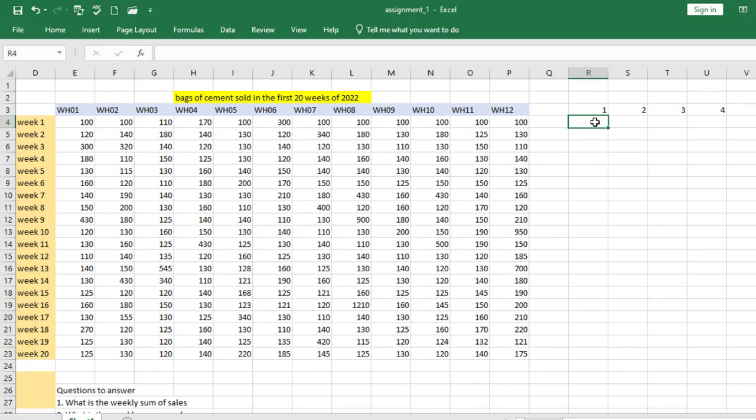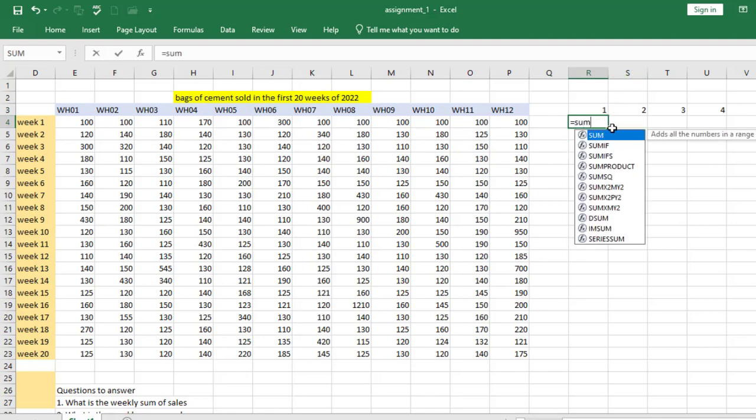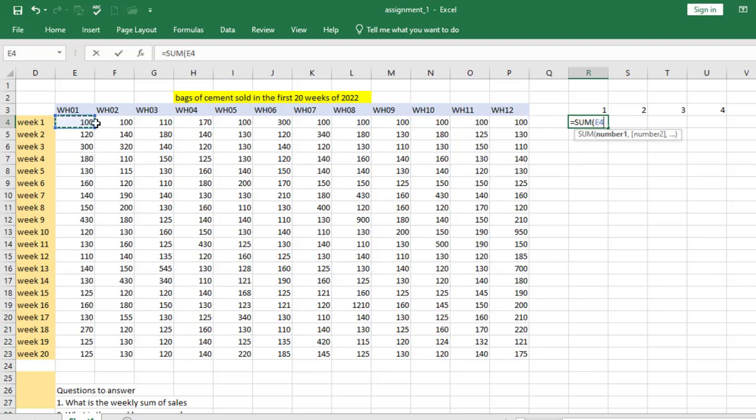So we say equal sum. Then we select the data range from warehouse 1 to warehouse 12, which is from P4 to P4. Close the bracket with an enter key.